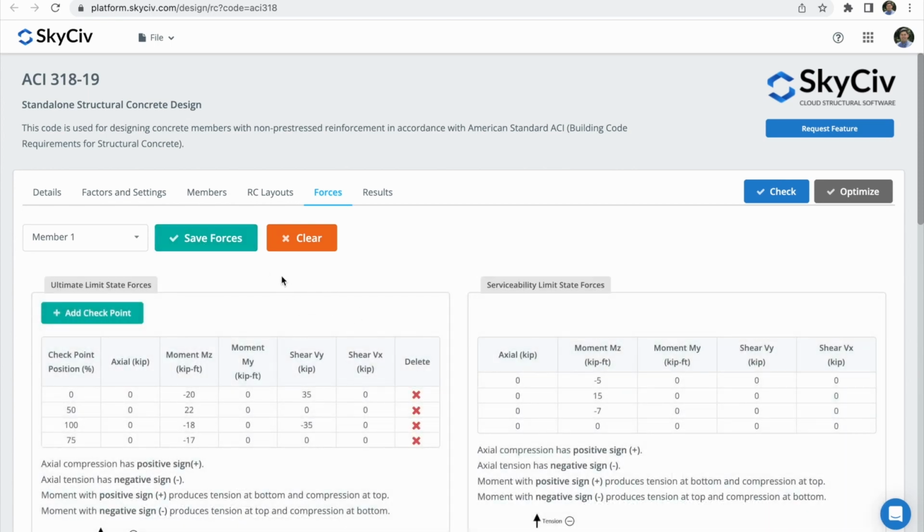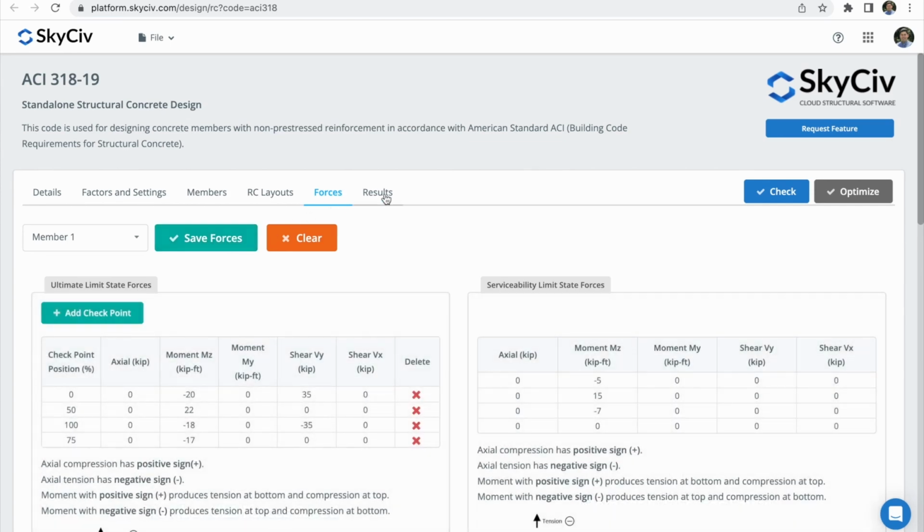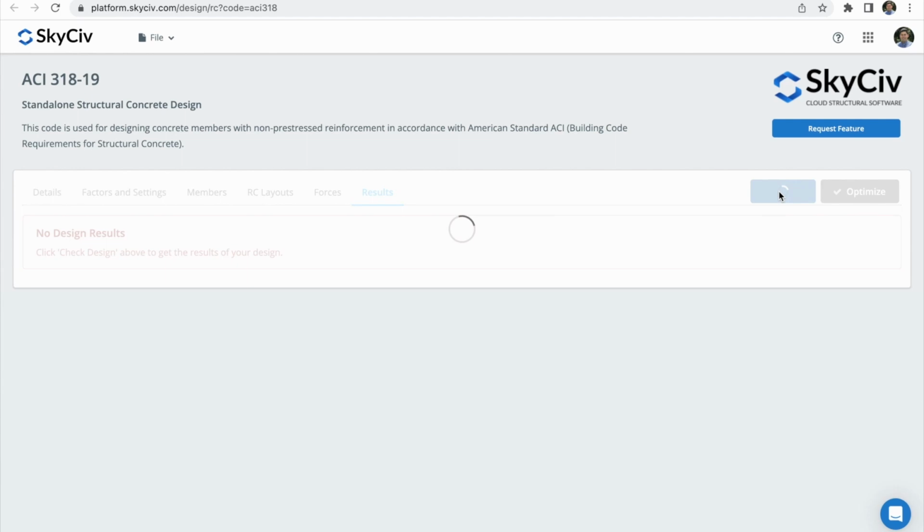And you can also repeat the same process for the columns. So we'll leave it like this. And now we can run our results. So we just have to click here on Check.